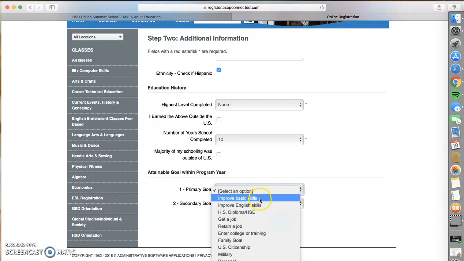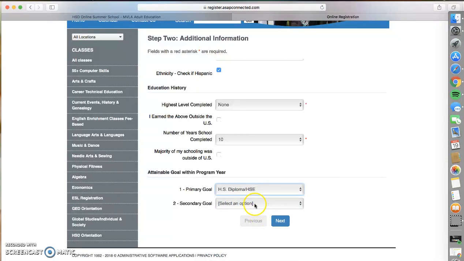For primary goal, I'm going to select HS Diploma HSE, and I'm actually going to leave my secondary goal blank. So I'll go ahead and hit next, so we can take us to the final third step. Sorry, getting a little tongue-tied here.